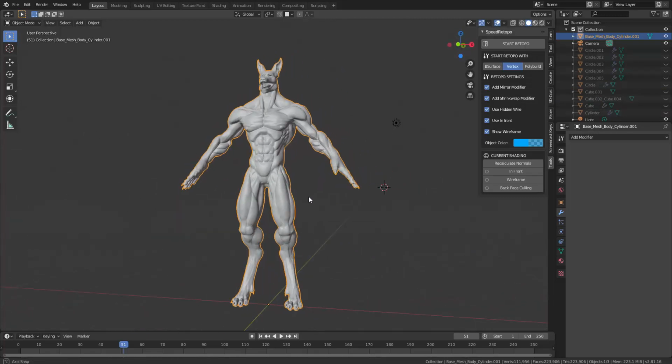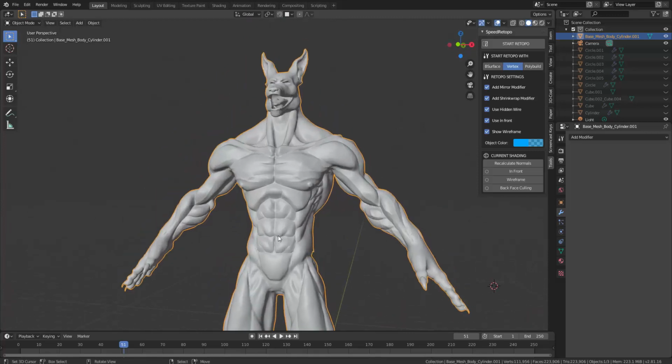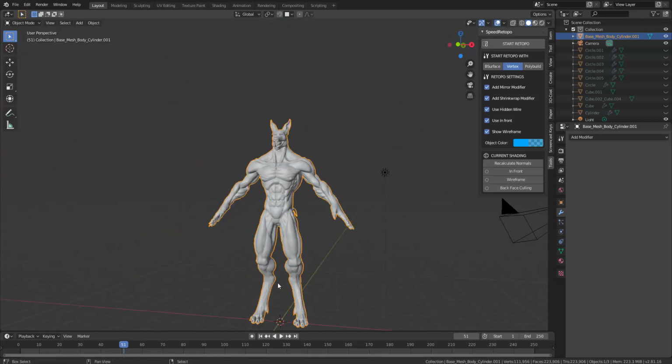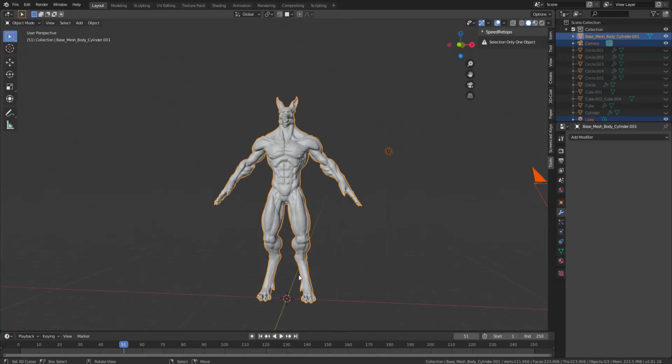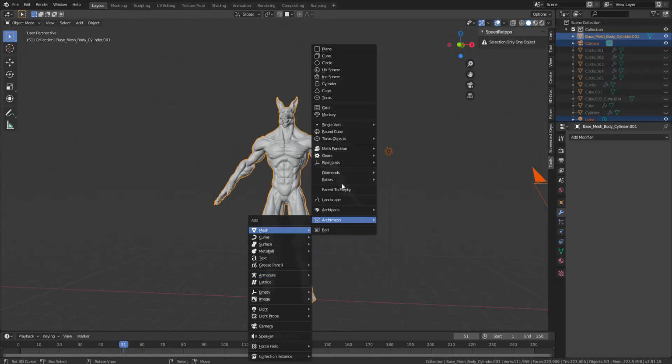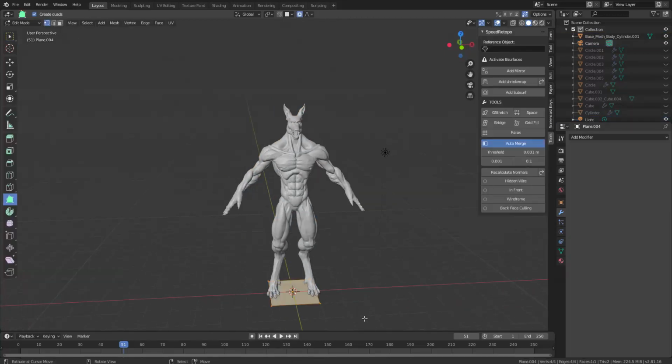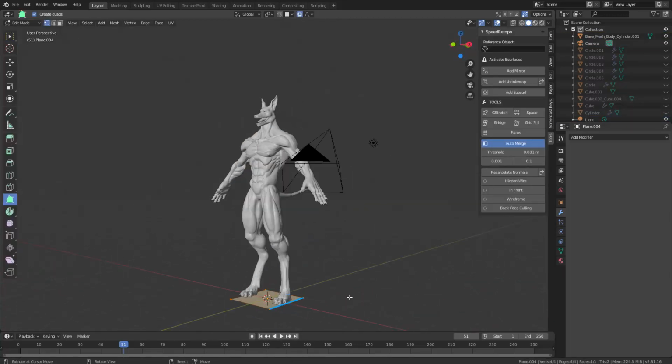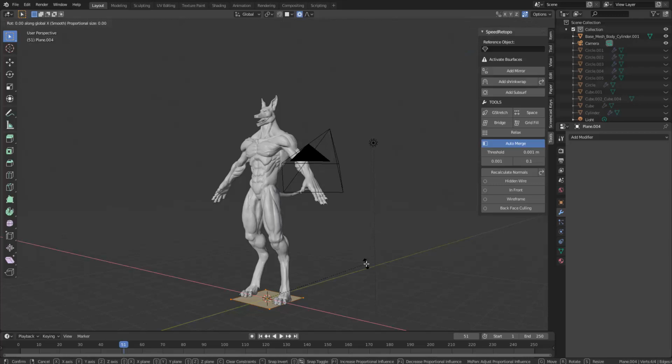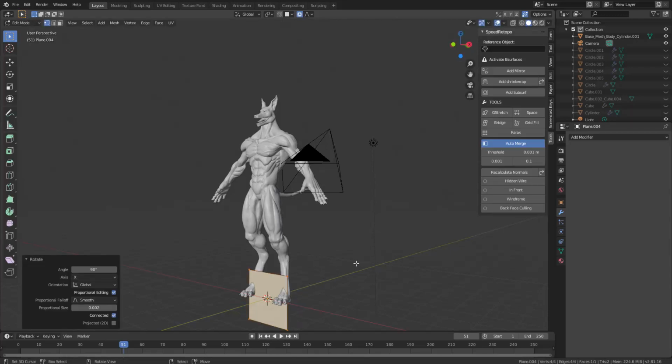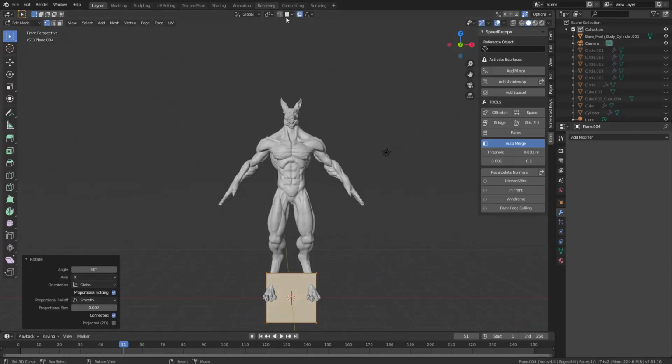Hit period on your number pad to make sure you're centered in the rotation, and you want to hit Shift S, make sure your cursor is to the world origin, and then you want to hit Shift A and add a plane. I'm going to tap into edit mode, and so I want to rotate on X 90 degrees.